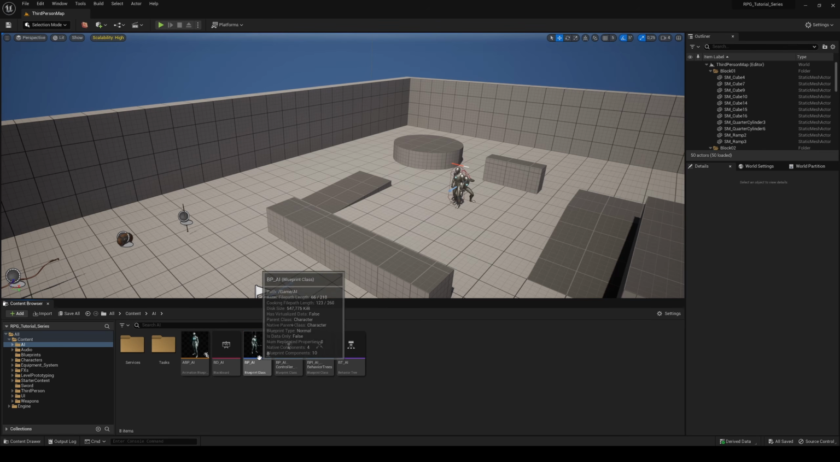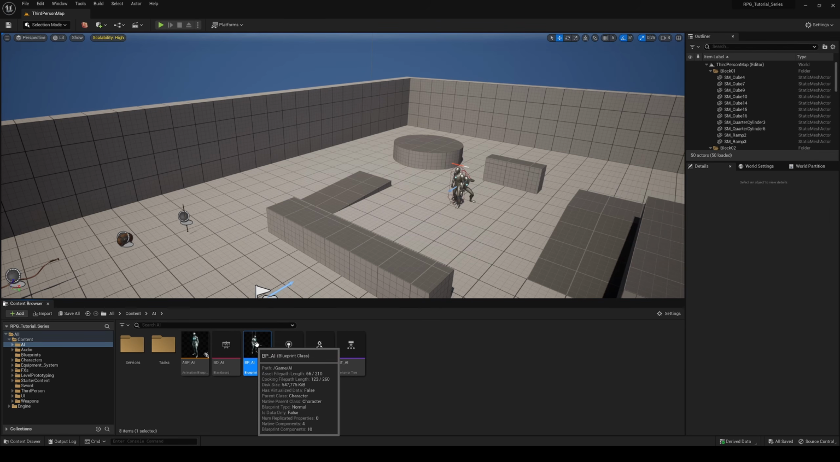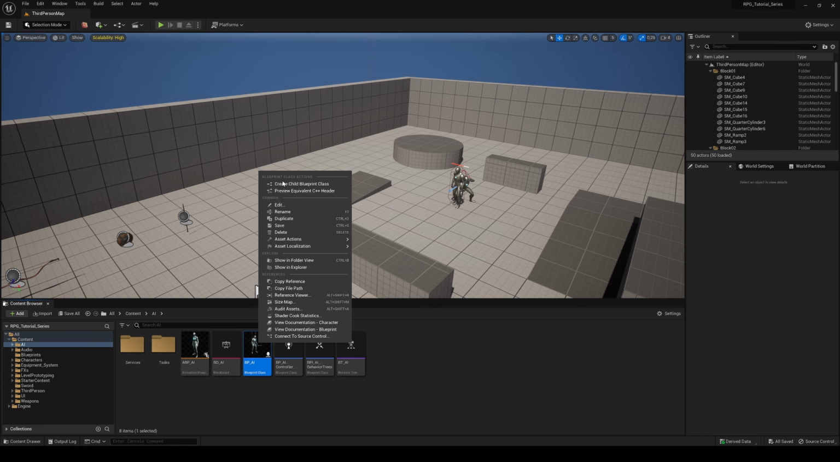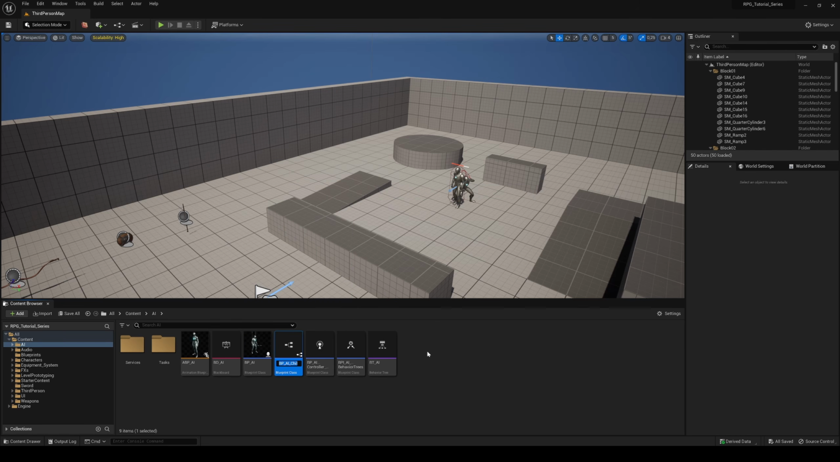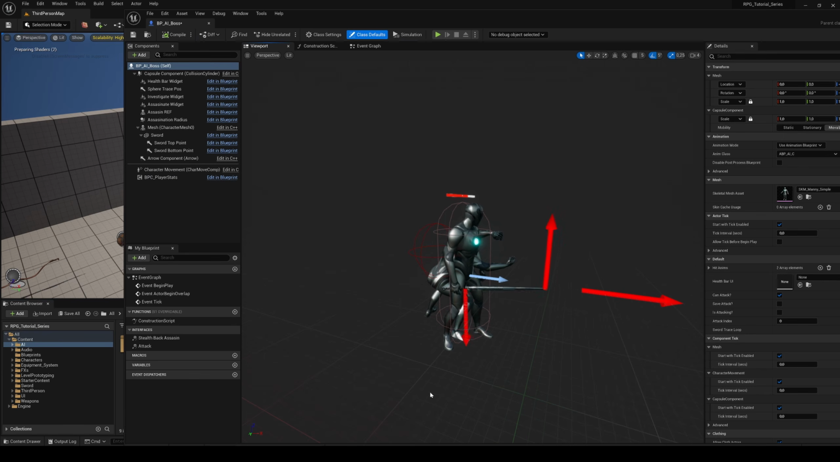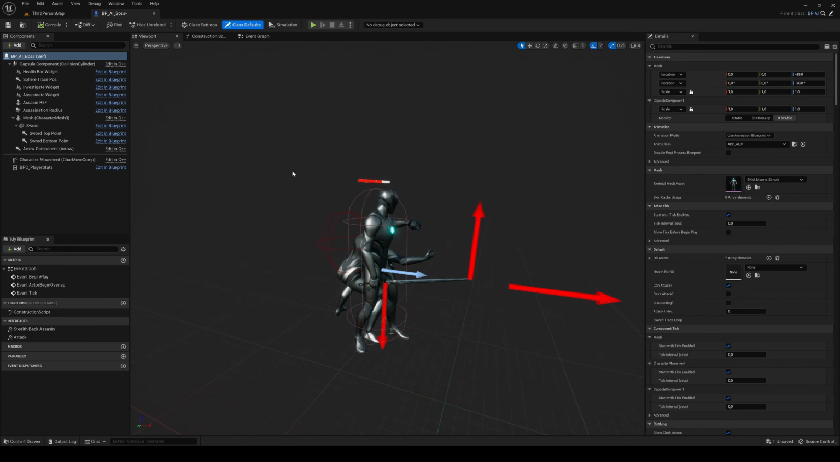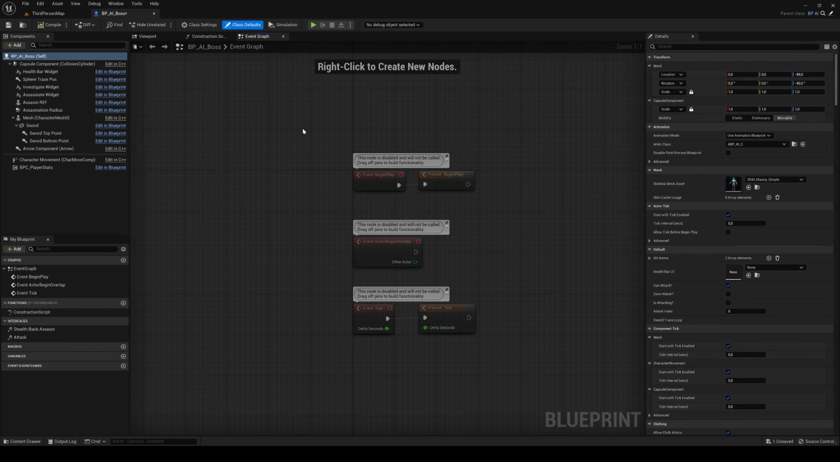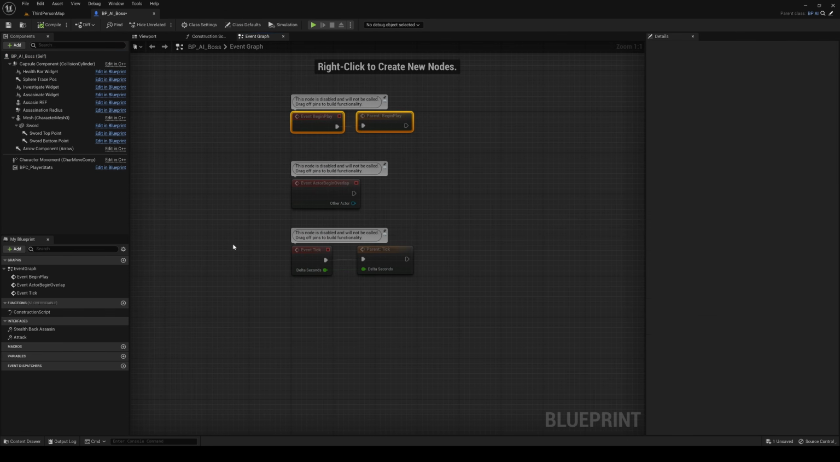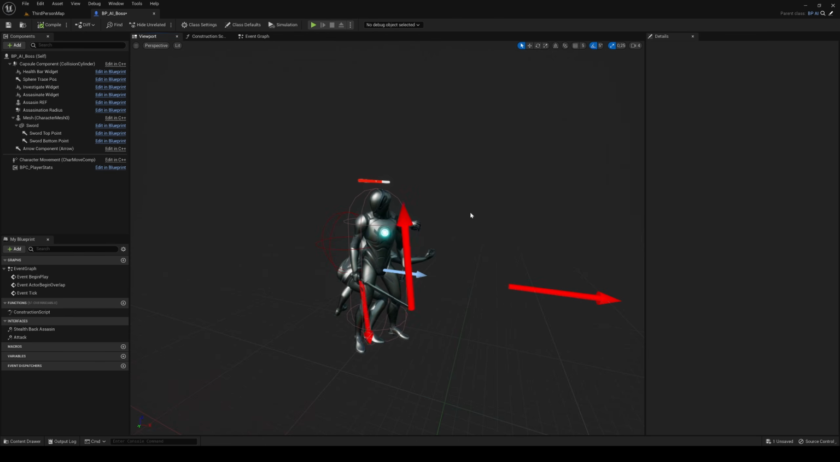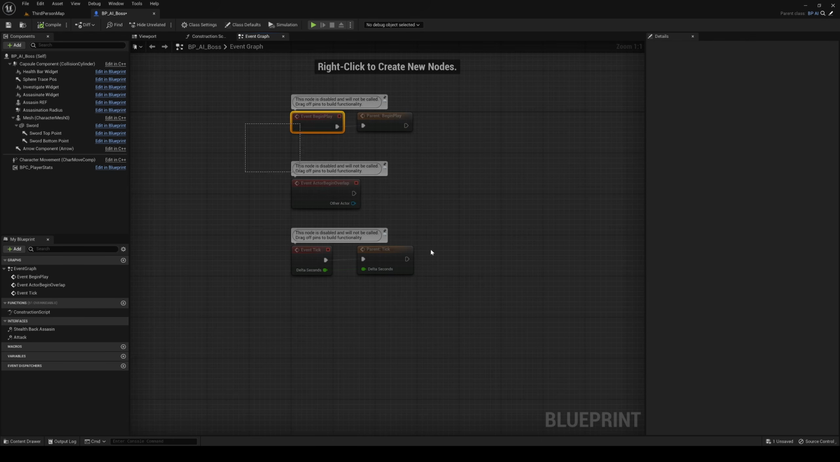So it's as simple as going into the BP AI blueprint class, right click, and then say create child blueprint class. And now we can just say BP AI underscore boss. And as simple as that, we can just open this. And it will basically be exactly the same, but in the event graph, you can see that we're calling the events from our parent, right? So it's like having less code in it because it's running on the parent, which is not visible.